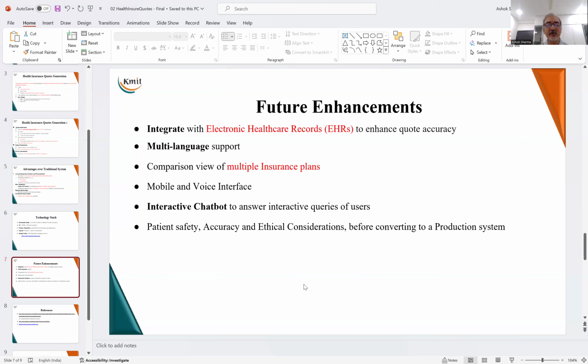But more important and more interesting is the electronic healthcare records. If the healthcare records of the patients are stored somewhere on a central server, then rather than the user inputting the records himself, it can be taken from the EHR services which are placed on the servers. Multi-language support is another area where we could work, and multiple insurance plans could be given to the user. Instead of giving a single quotation for the premium, multiple quotations could be given based on the different plans offered by different companies and different schemes.